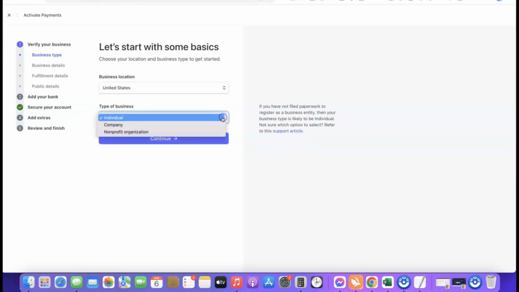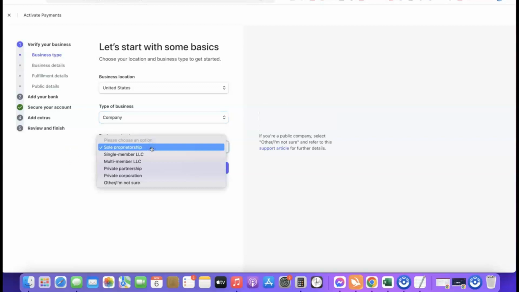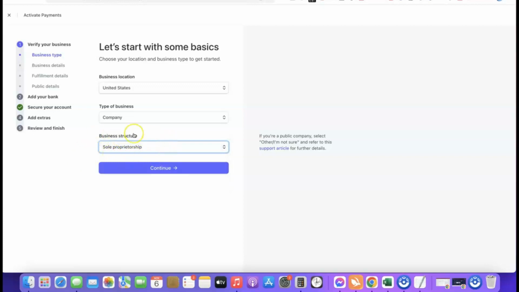Here it's going to ask you your business location. Obviously it's in the US, so just leave it at United States. The next one says type of business. So you want to click on this drop down menu, then click on company. Once you click on company, it's going to ask you the business structure. Is this sole proprietorship? Is it single member LLC? Is it multi-member LLC? Depending on the kind you created, all you need to do is choose the one that best resonates with the kind of business you set up in the US. So I'm going to click on sole proprietorship. After that, click on continue here.